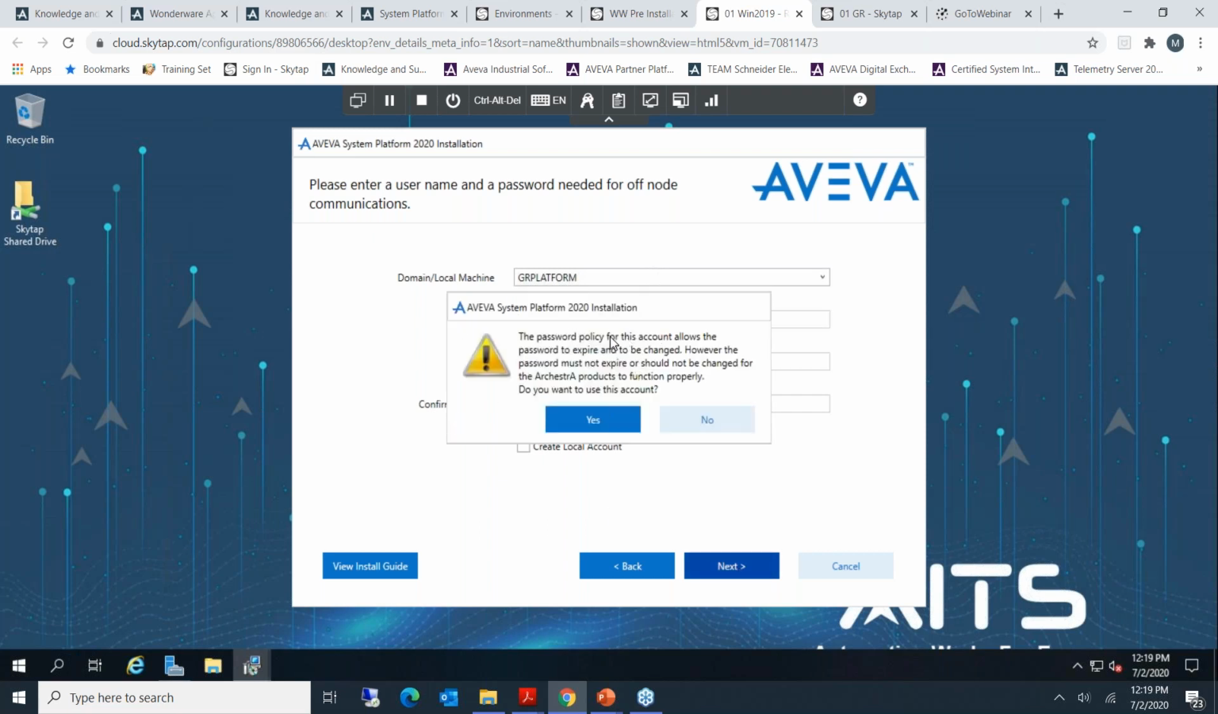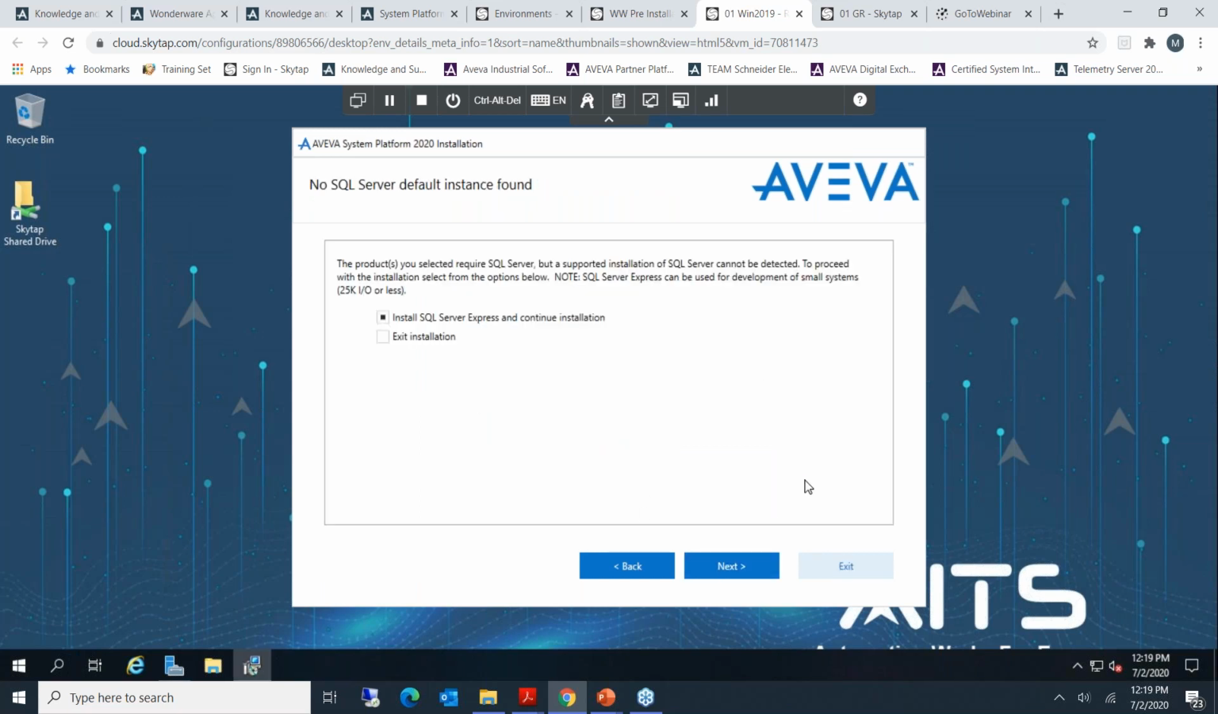Please read any warning that you have during the installation. It's not a warning, just pay attention. This user has an expiry date, whatever. You can change it from the computer management. So yes, etc. And you can continue. Yes, to install the SQL. The SQL and all the prerequisites exist in your system already.